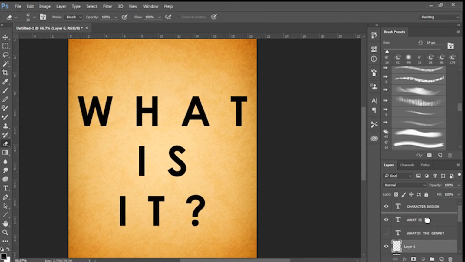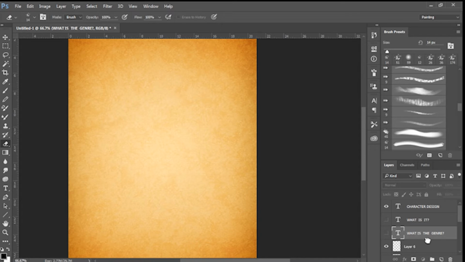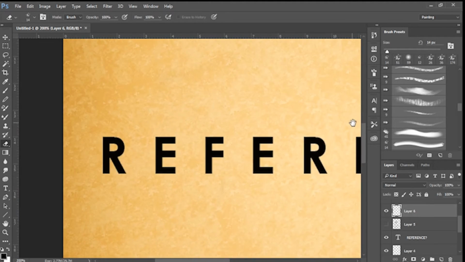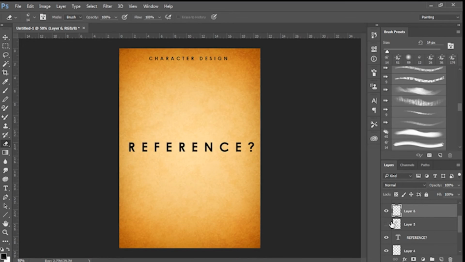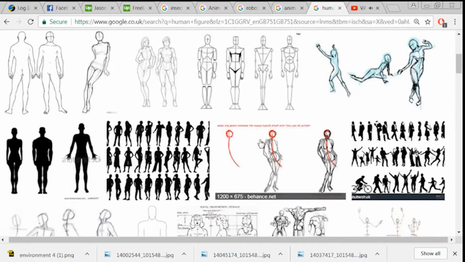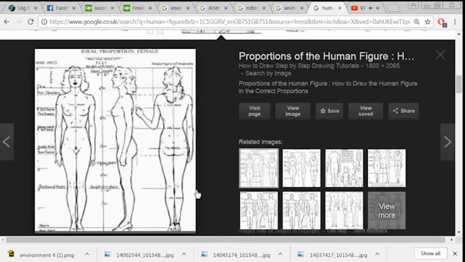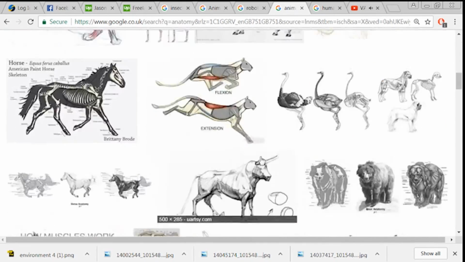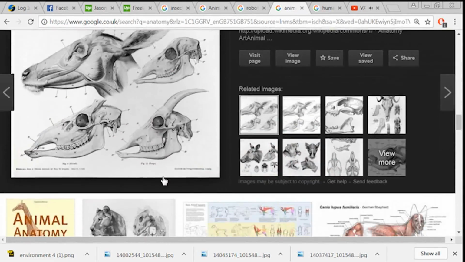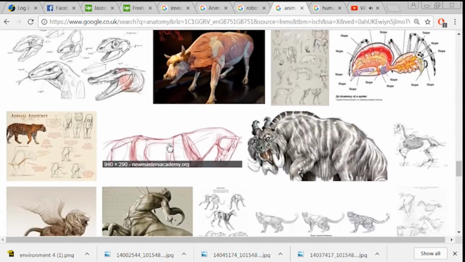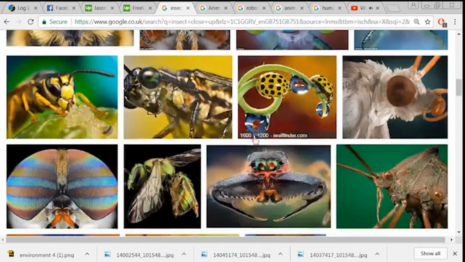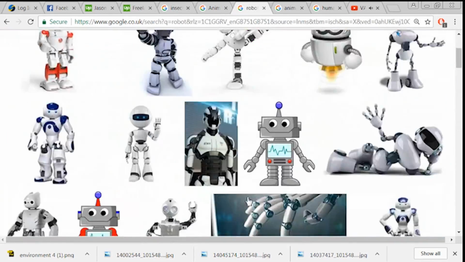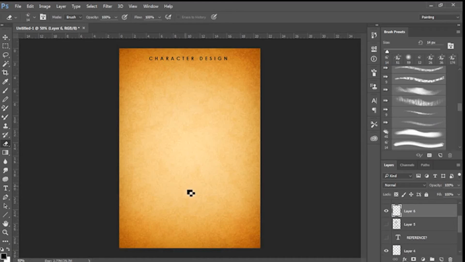So what is it you're looking to do, and what's the genre? And references. References are really important when you're doing character design. So go into Google, have a look at the human form, have a look at animal anatomy, and even insect anatomy, because this is what I'm looking at. And I've got some robot anatomy, if you can call it anatomy. These are the elements that I'm wanting to include in my design.